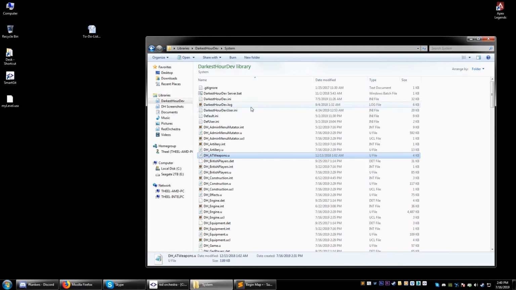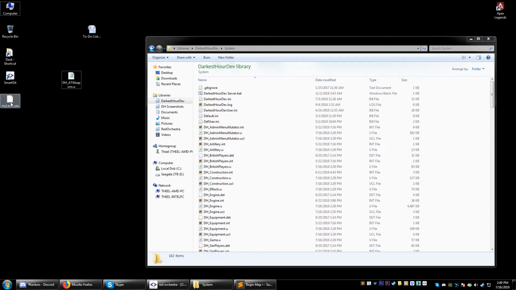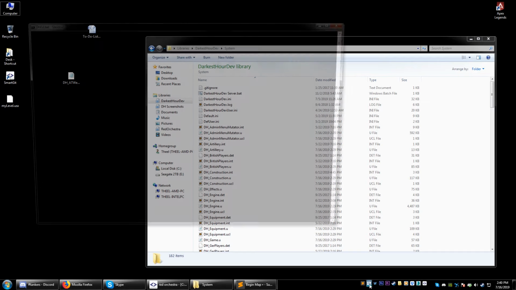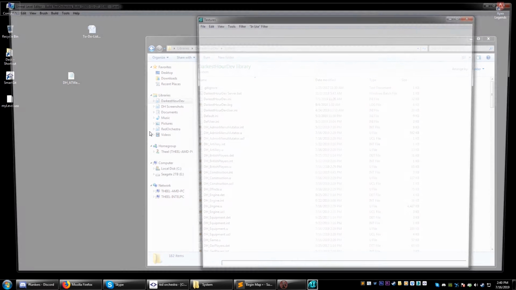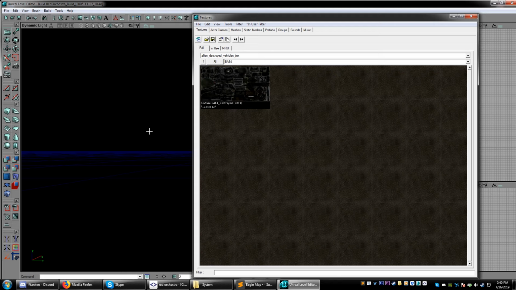And this time, I'm going to remove the DH_AT weapons.u package. I just throw it back on my desktop. I cut it and paste it on the desktop. And then I reload the editor. And this time, I'm not going to load the map, and I'm just going to have a blank map there. And I'm going to go to the static mesh browser.